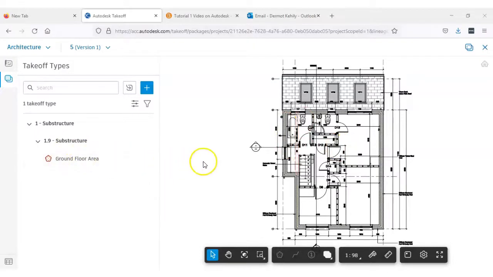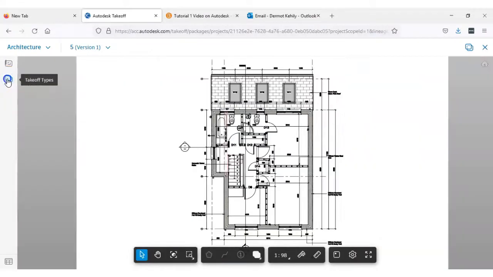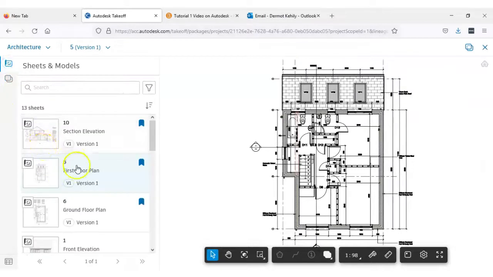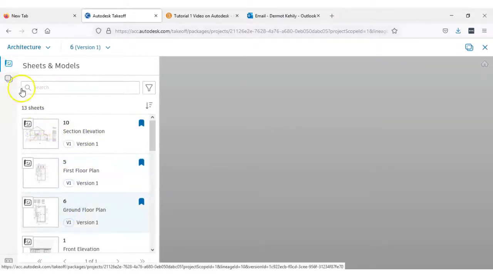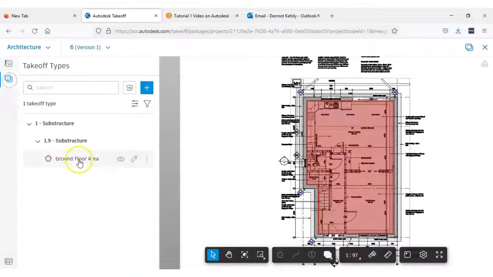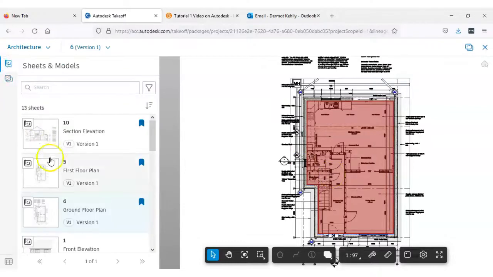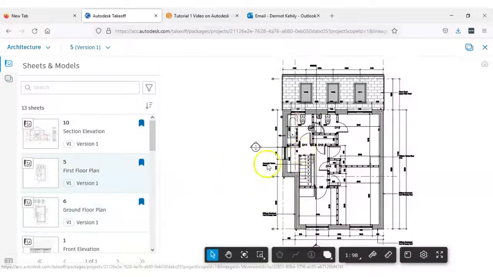As I said before, the takeoff isn't showing because it's not on the ground floor takeoff. In fact, if I change back by clicking sheets and models, click my ground floor, and go back to my takeoff, you'd see that takeoff type is back now. That's not what I'm looking to do, so I'm going to click sheets and models, click first floor plan, and click back to my takeoff types.